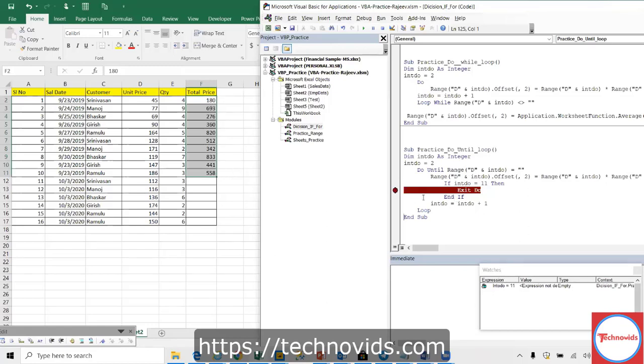So the exit loop. So this way you can control the loops. Okay, so this is applicable to any loops, because this is another decision kind of thing you are doing, right? So that's why this is applicable to any of the loop.